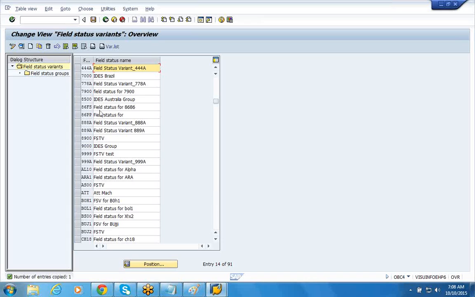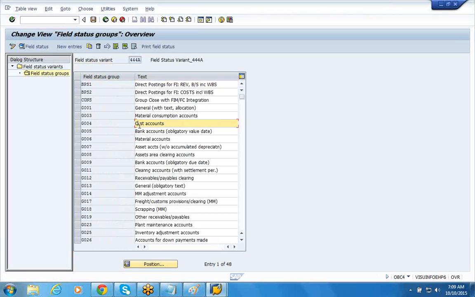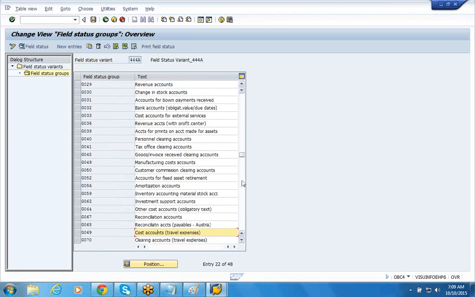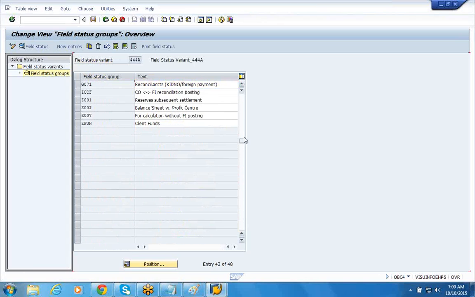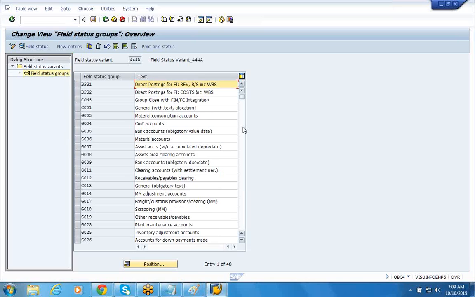We have an option for creating also. If you want to create your own group, you can create. SAP provided 48 groups, but if we need additional groups, we can go for new entries. Let us save it once. Yes, data is saved. Set 444A and double click on field status groups. These groups are copied. Total 48 groups we copied from SAP. So if you need an additional group for your company, we can go for new entries and create it.